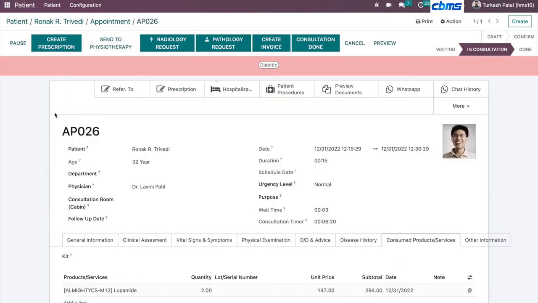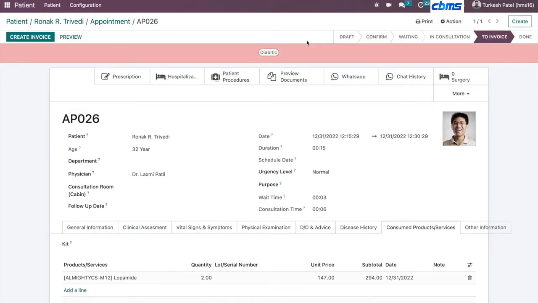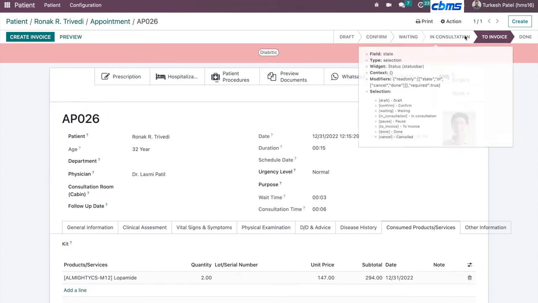So once the prescription is done, we are back to the appointment. That means the doctor has completed their job and they can mark this consultation as done. Once the consultation is done, they will be able to complete the flow by creating a final invoice. Automatically the system moved this appointment to the to-invoice stage. As you know, it is very easy to find out that, okay, this patient needs to be invoiced, or the appointment needs to be invoiced. This can be done by the doctor if it is a smaller clinic, or by the reception or accounting team if it is a bigger hospital.